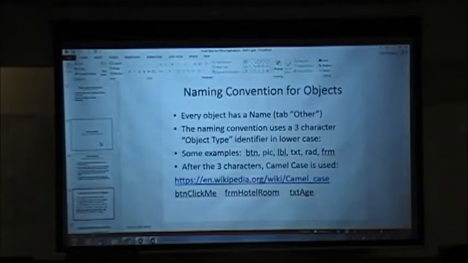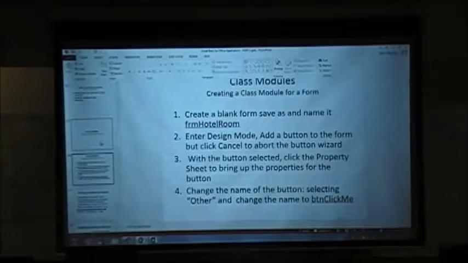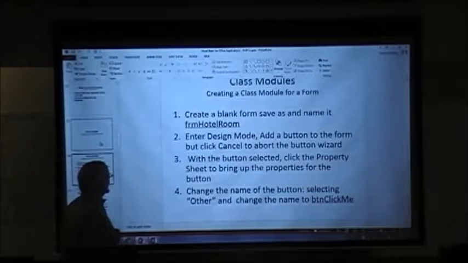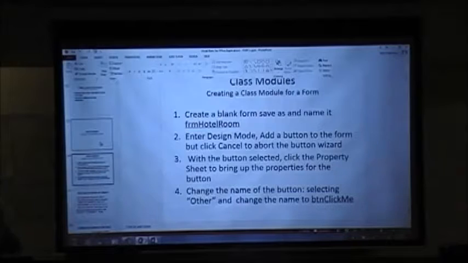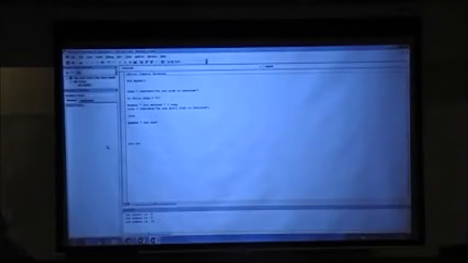So going back to my previous slide, we're going to create a blank form, save it and name it FRM Hotel Room. And then we're going to go into design mode and follow along. So let's do that first. Create a blank form and go into design mode.